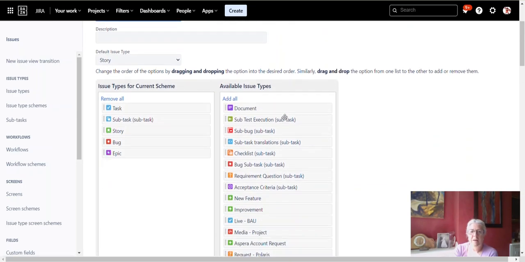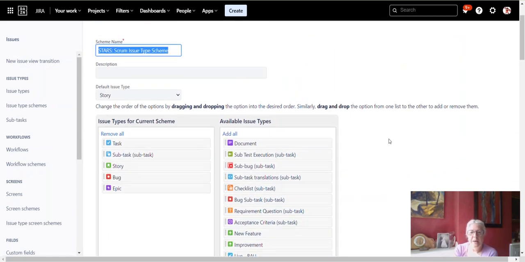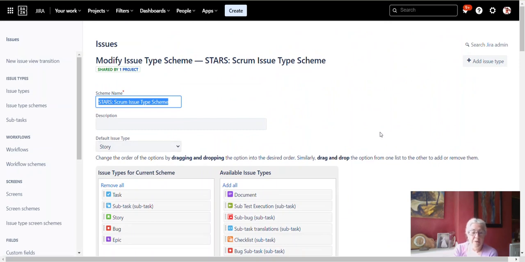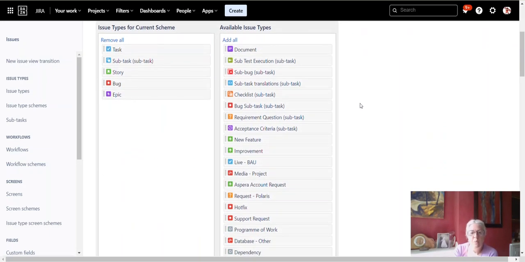Now, if the issue type that you want is not in this column, you can make a new one. We're not going to do that now, but to do that, there's a little add issue type button up here in the top right. So you click on that and then follow the instructions to add a new issue type. But I would strongly beg of you, do not create a new type unless you absolutely must, because there's a lot of duplication here already.